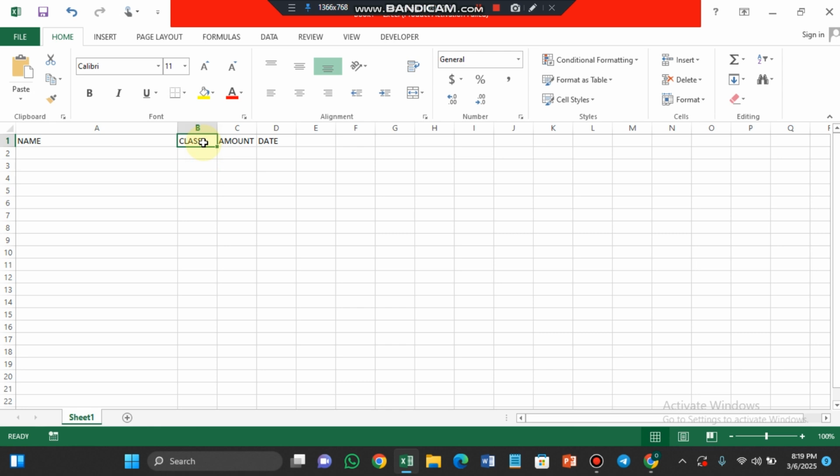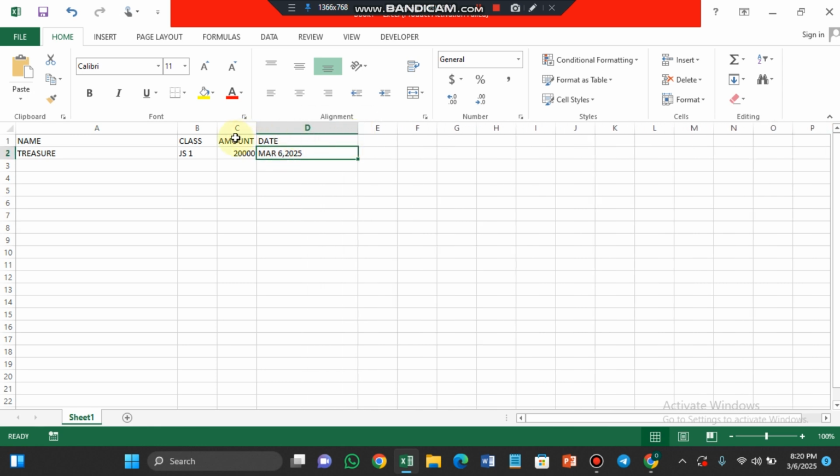Now let's begin to format this particular data we have entered. So I'm going to enter a few more data. Let's say this person is in GSS 1 and she paid 20,000 naira, and the date of that payment is March 6, 2025. Okay, now I'm going to increase the width of this particular column also.